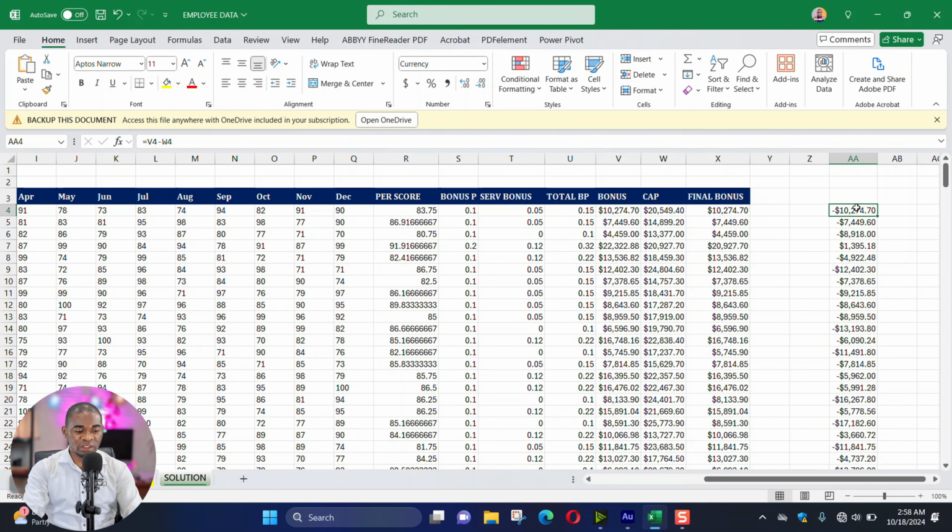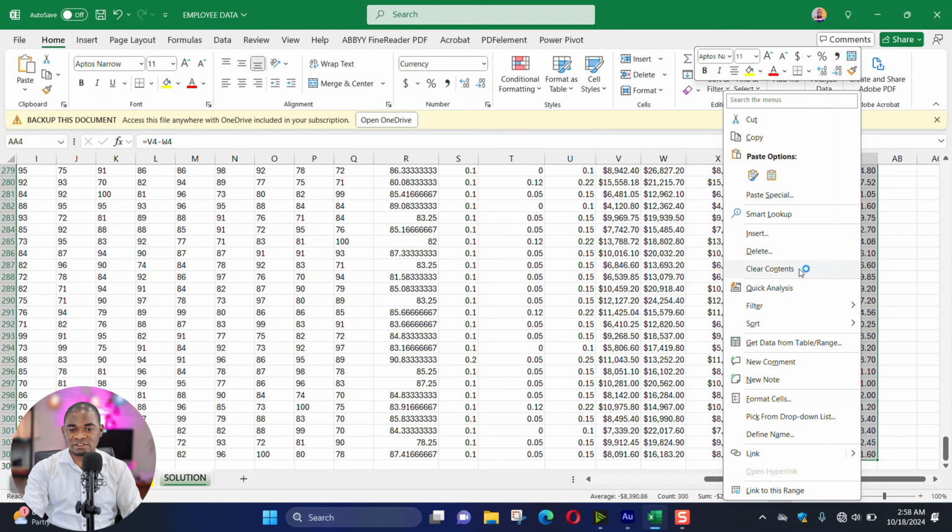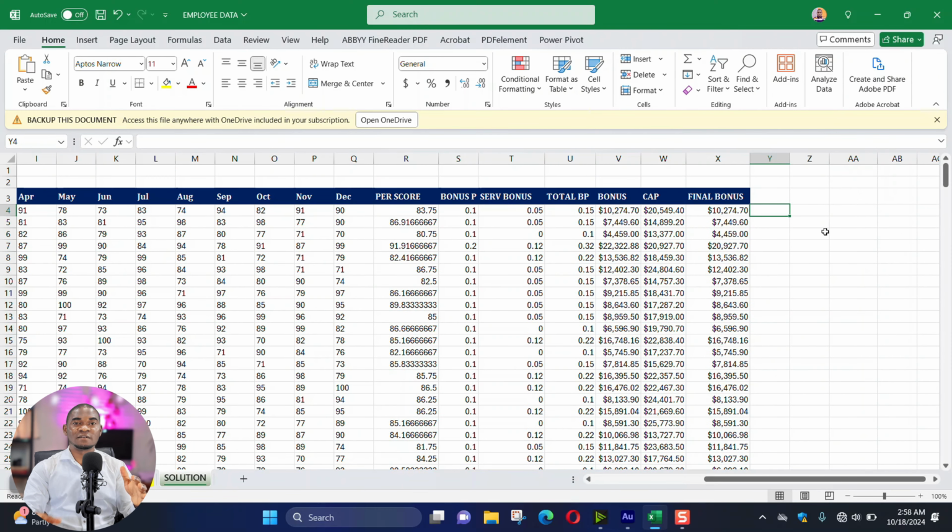So I will just move here, then select all this and clear this content. The reason why I did this is just to verify that everything is intact. So you've gotten to see how formulas and functions are actually used in relation to each other to get things done and solve a particular problem.